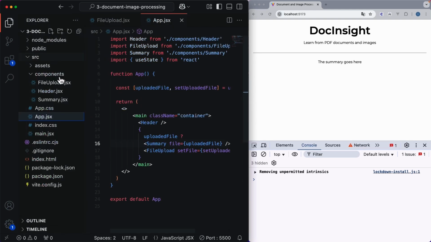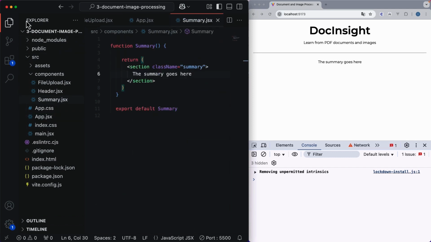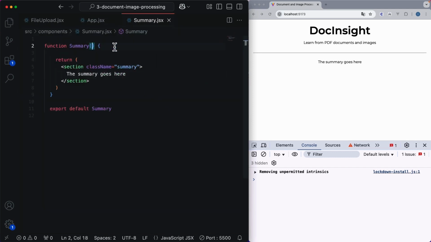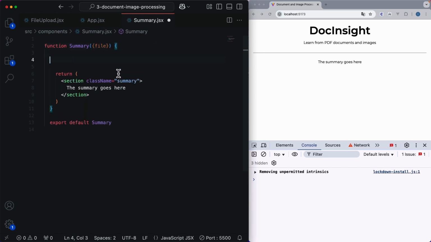Now we go inside the summary component. We need to create this prop here. Don't forget to add the curly braces. And let's just make a quick test to see if we have access to the file from here. So I'm going to do console.log file. And let's see if we are able to get it from this side.